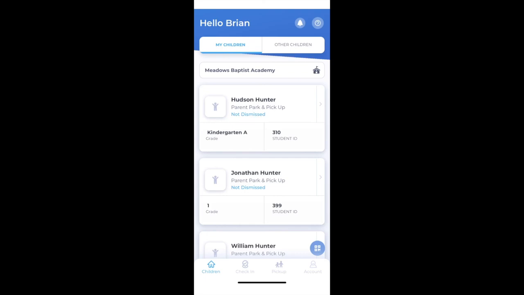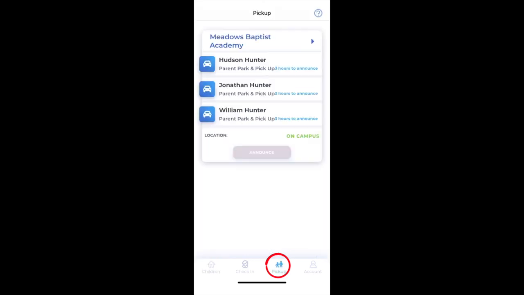So if you're here to pick up your child, you're just going to go down onto the bottom of the screen, and there are two people holding hands that says pickup. You'll click on that, and you have to make sure your location services are turned on. There's a geofence around the school, and so the app has to be able to access your location services. But once you're physically here and you can actually see it's lit up and it says on campus, so that's because I'm recording this at the school.